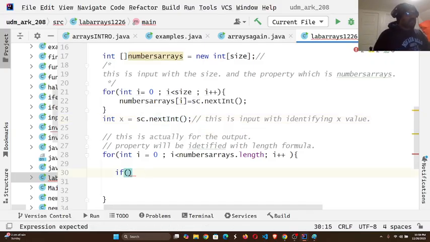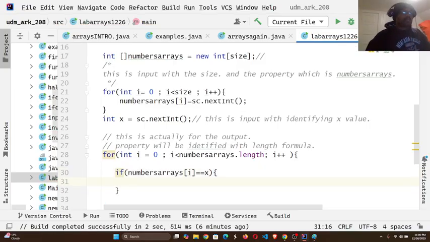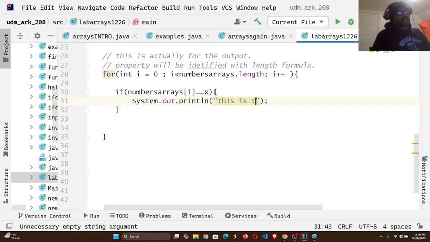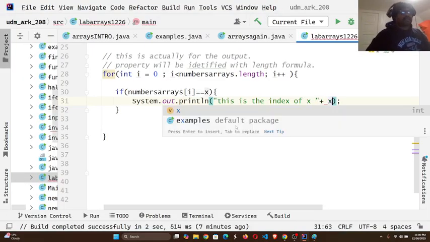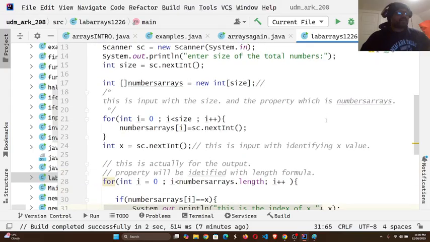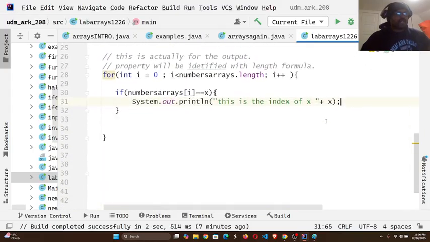So if both values, numbers arrays of i and the value, equal x, if these both values are equal, then we go with a pretty easy thing, which is System.out.println, this is the index of x. So this is basically the index of x. Do we have any questions right now? No.